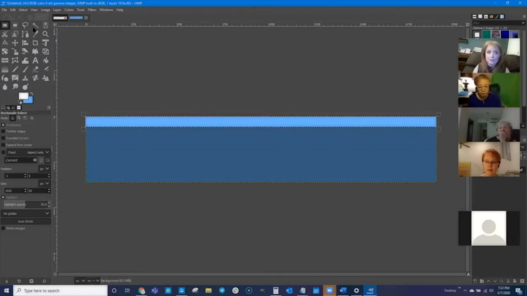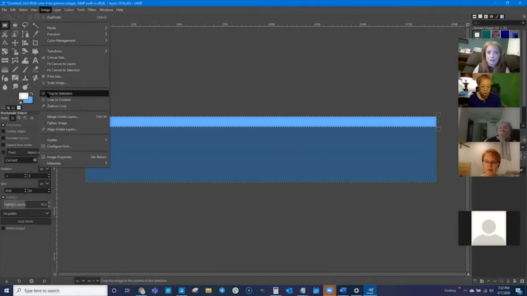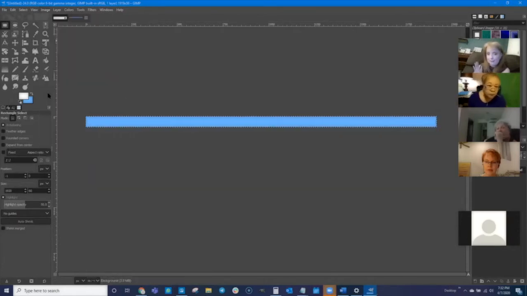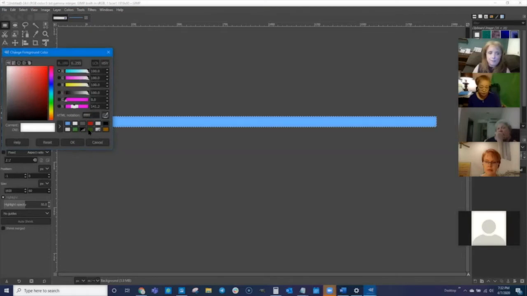So there we go. Now I'll click image and crop to selection. So that's going to take rid of everything that is there except for what's highlighted, just like that. And now I can change the color to whatever I want it to be. And let's be creative. We'll maybe do, I don't know, a dark blue, because dark blue is my favorite color. So there's the dark blue color.